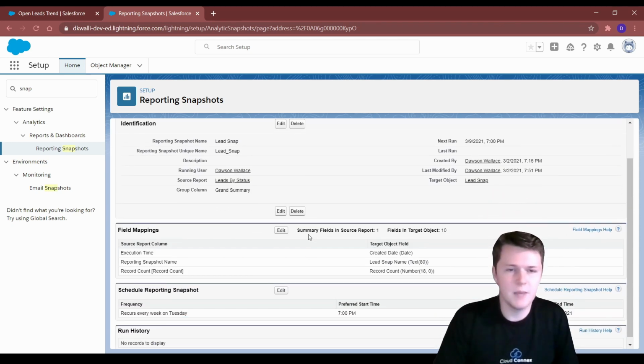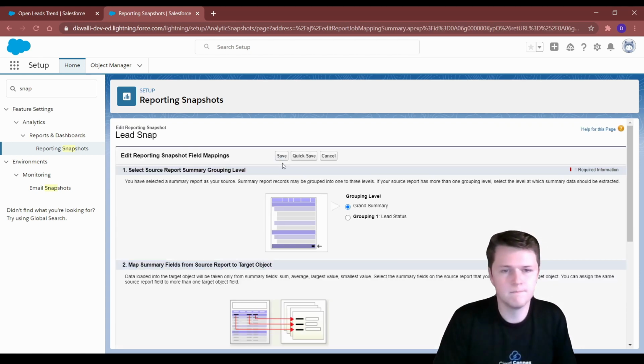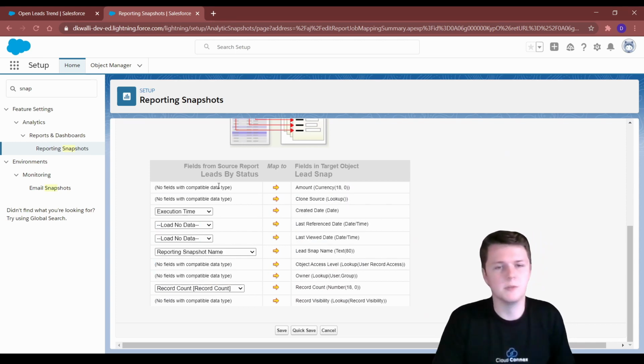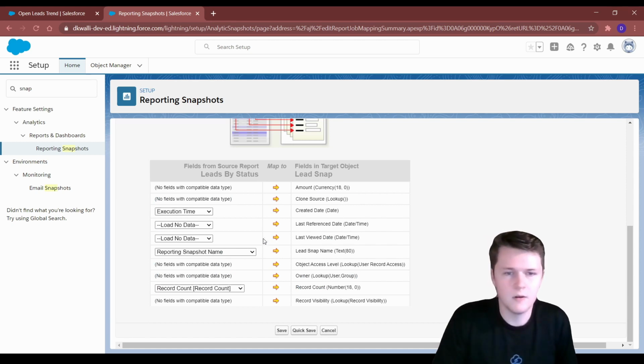Once you save your snap, you're going to have to edit your field mappings. Just scroll down to here, edit. And it shows all the fields that are in your object here. And then on the left, it'll show possible entries into that object. So the only thing I really need is my record count.